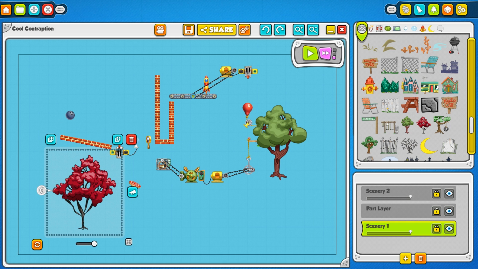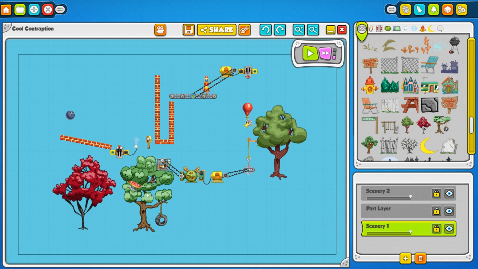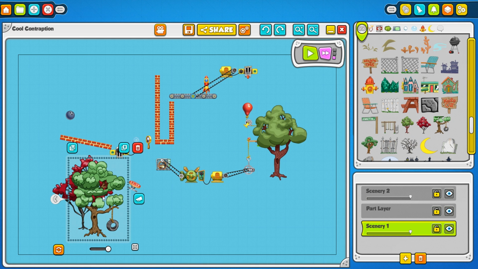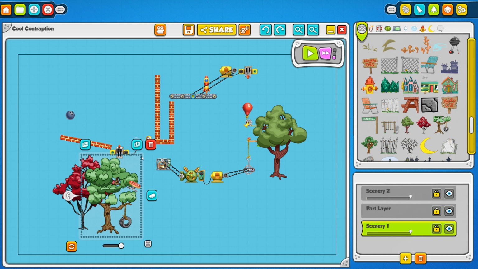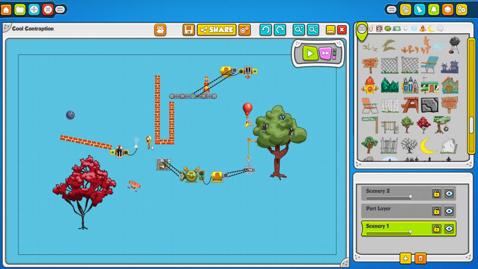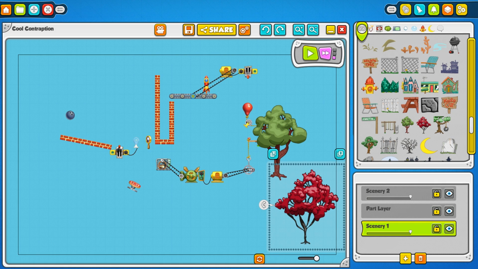So let me bring another piece of scenery out here as an example. Okay, so this tree right here is in front of its own layer, but if I click this button right here, it will send it back behind this tree. And then if I click it again, it'll bring it back forward. So this gives me organization within a layer. And then the final button here is the trash can, which will throw away a piece of scenery. And that's pretty much it for controlling scenery. It may seem a little confusing at first, but it's actually pretty easy to use.